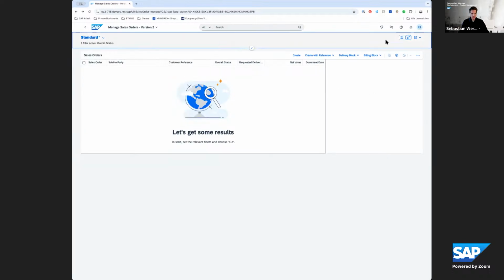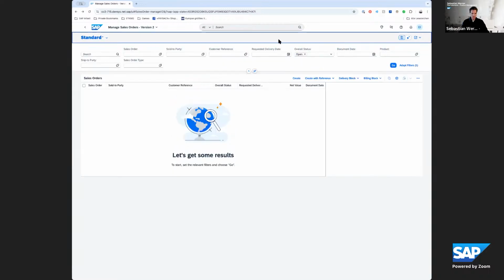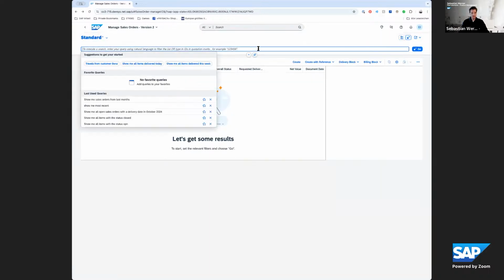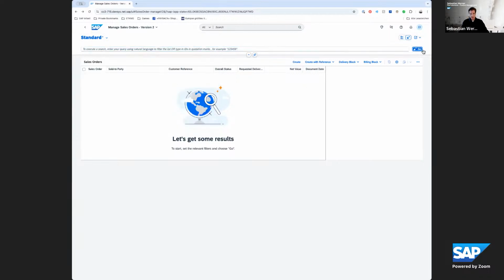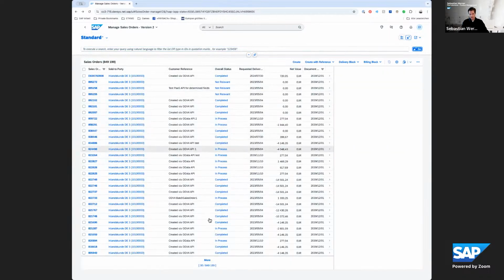And this text field is basically where you can use now your natural language in order to sort the list that you get below. Let me just quickly click on go. You can see we have some demo data in here. And if I want to basically put in a prompt right now, I'm just going to copy this over real quick because I don't want to do any typos. Show me our open sales order with a delivery date in October 2024.